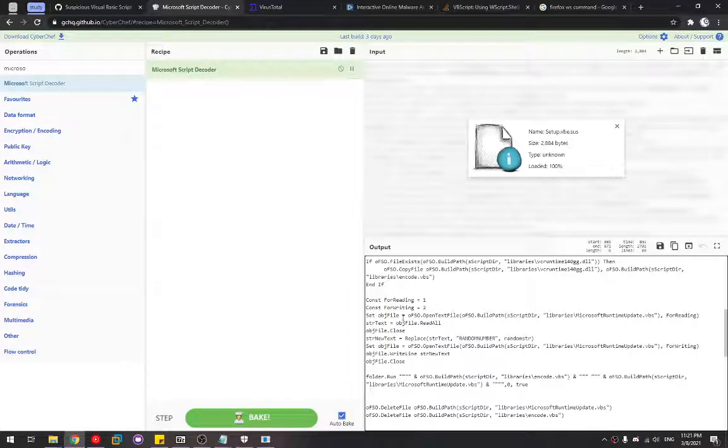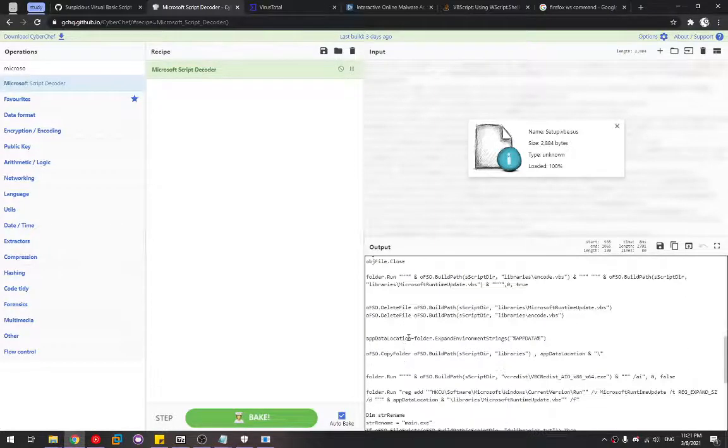Okay, so what it does, set object file, this one, okay, and then over here, folder.run. It will execute the encode.vbs first, and then later on it will execute the Microsoft runtime update.vbs script file. So over here, after it executes the malicious VBS script file, it will delete it to remove the trace.